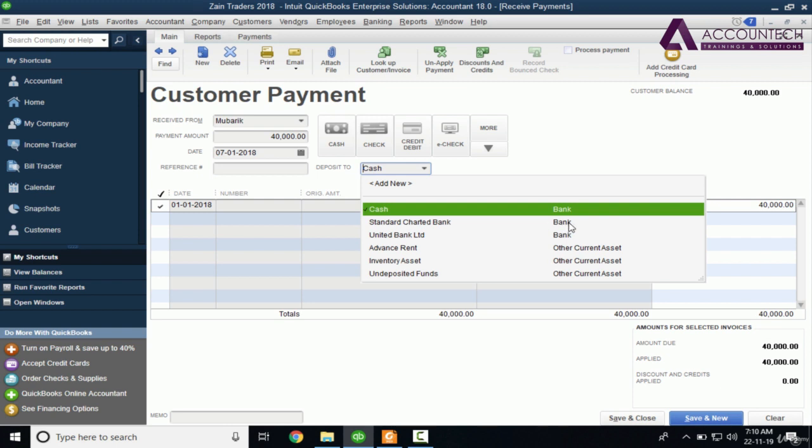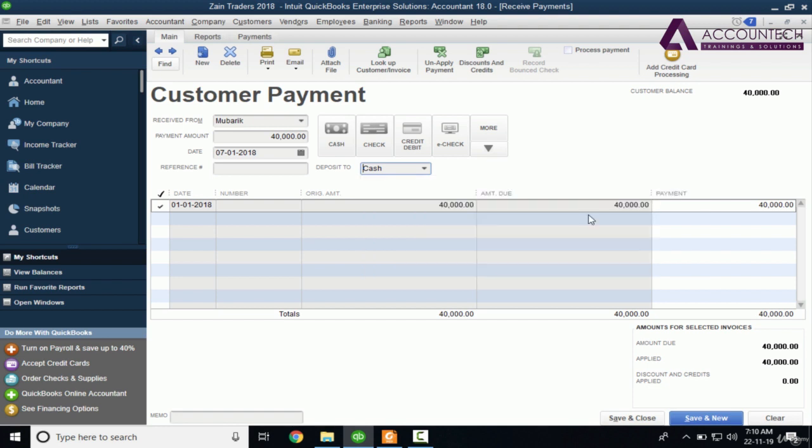In case of bank transfers, you immediately get the payment in bank. So for that, you can directly debit in bank or consider it as cash. Whatever you want to do, you can do so. So you can also mark it as cash and save and new.